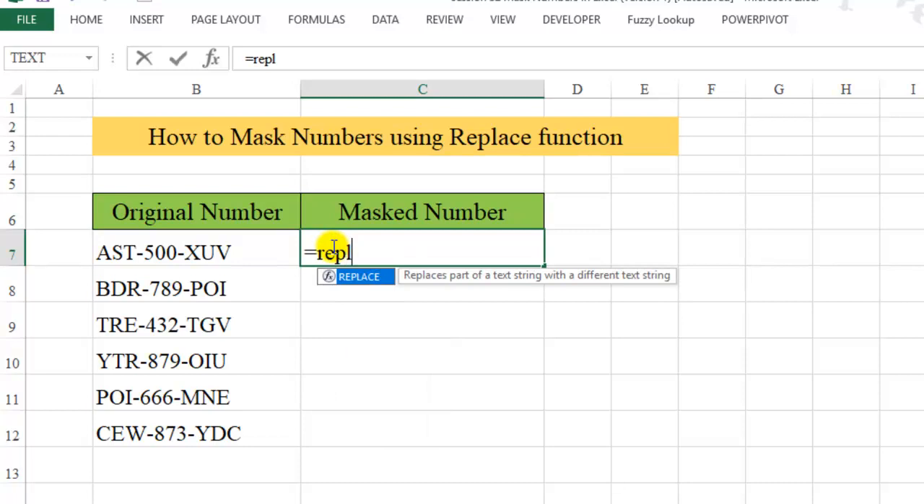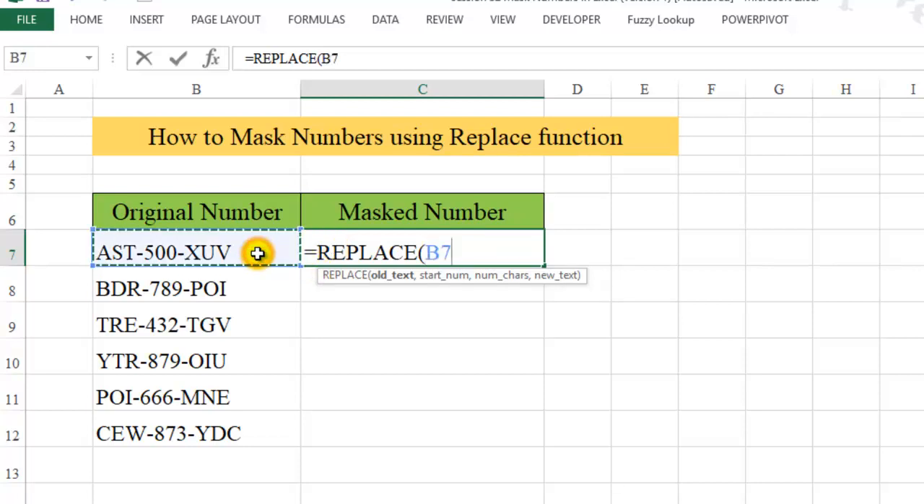In this scenario, I'm using a REPLACE function. The REPLACE function helps you replace your old text and bring in a new text. First, where is the old text? Old text is in B7, comma, what is the starting number? When you look at this particular text, AST is the 3 characters, hyphen is the 4th one, and I want the starting number from 500 onwards, only for the numbering. So the number starts at 5th, comma, how many characters? I want it only for the numbers.